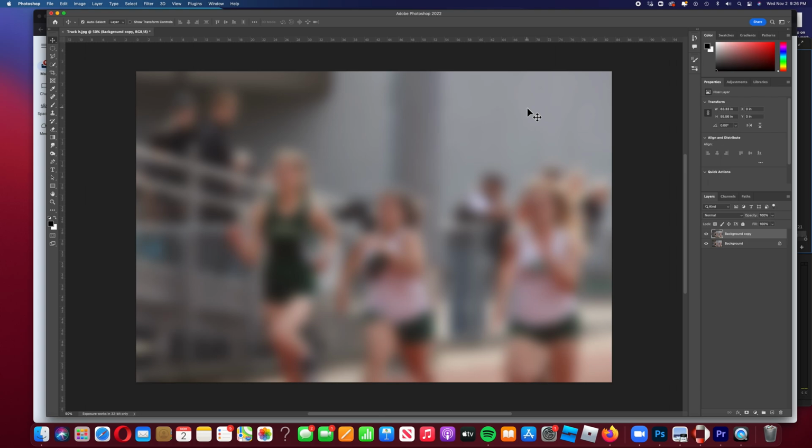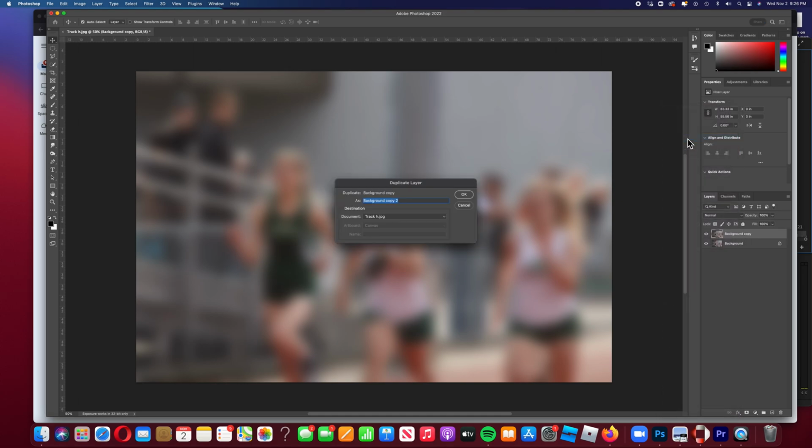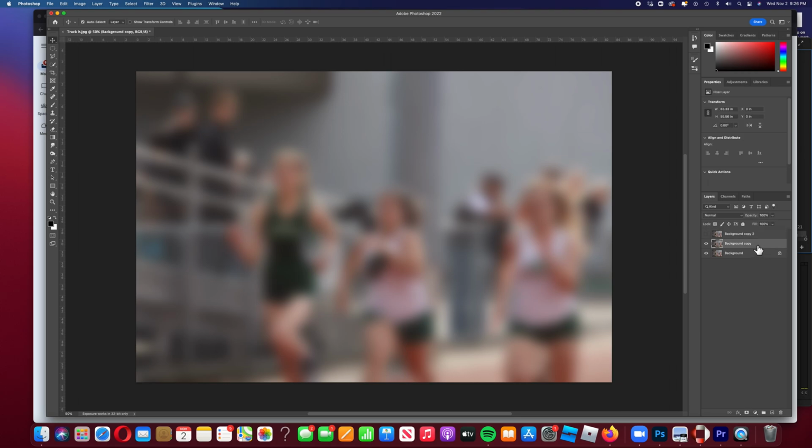And then I'm going to duplicate that layer again. You can press Command J as well. And then I'm going to turn the top layer off, meaning I'm going to take that eye off and I'm going to highlight the background copy.